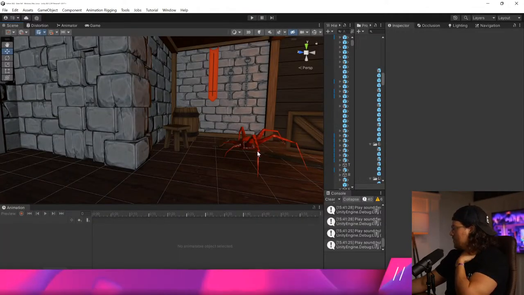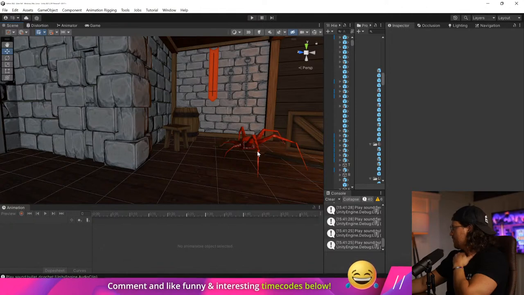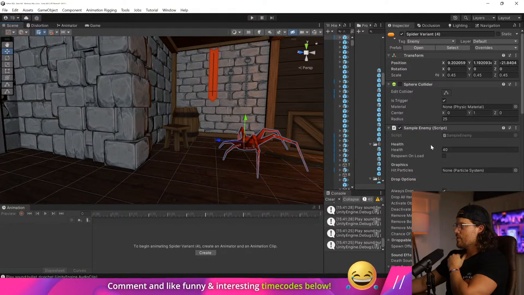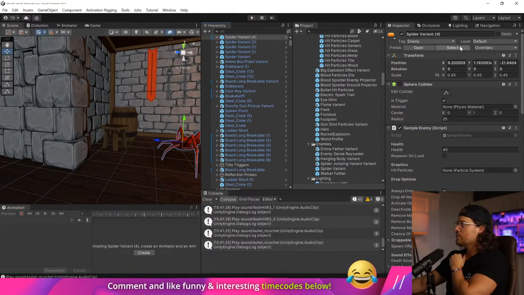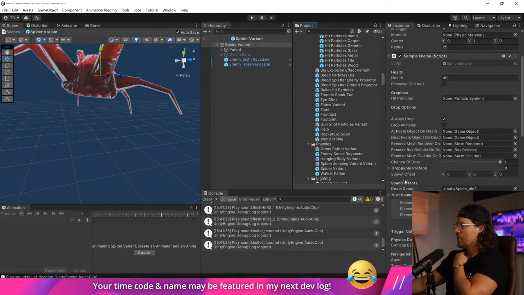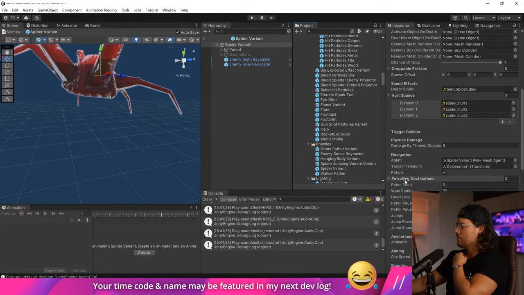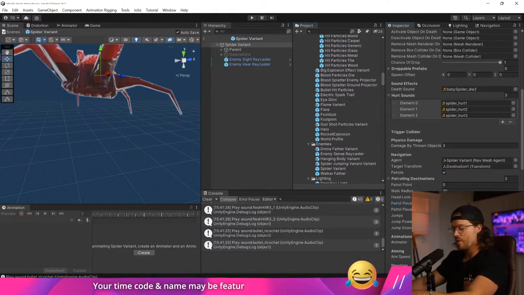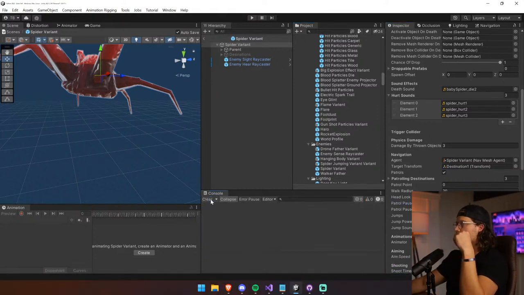All right, so we're going to go into the actual spider, and we're going to go to patrol time. Pause time. 4 seconds is good. And hopefully that'll randomize a little bit for us.